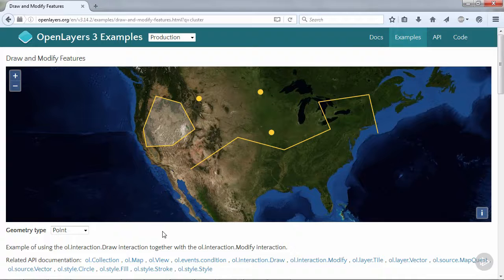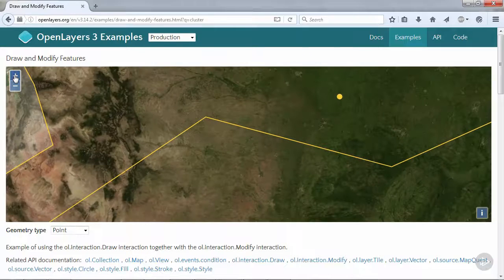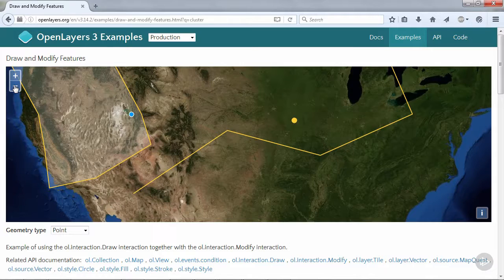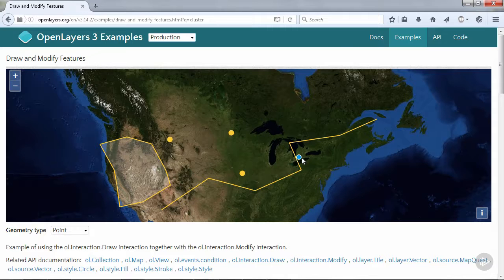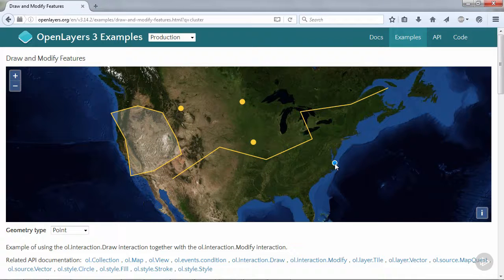What's even cooler is that if I decided that this line is pointing in the wrong direction, I can simply move it. Or I can draw out the sides of this polygon. And we'll go ahead and zoom in, and you can see that the features stay exactly where they are. Panning around, everything moves with the map as you would expect.